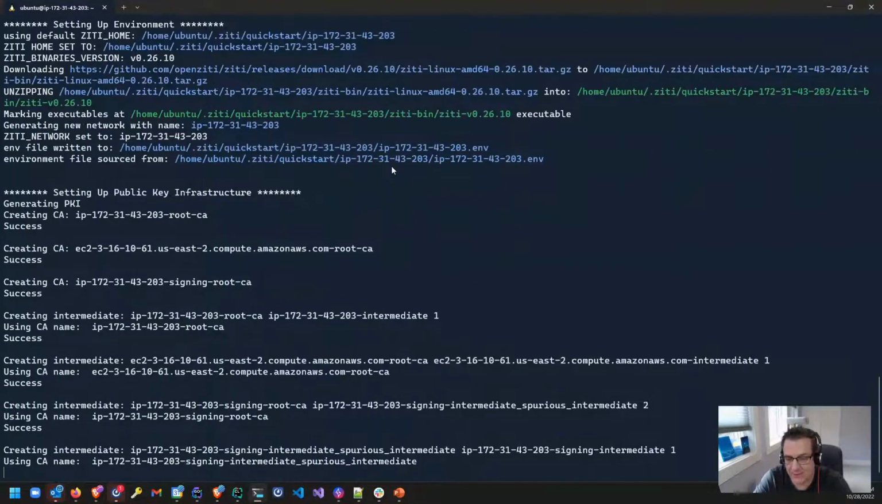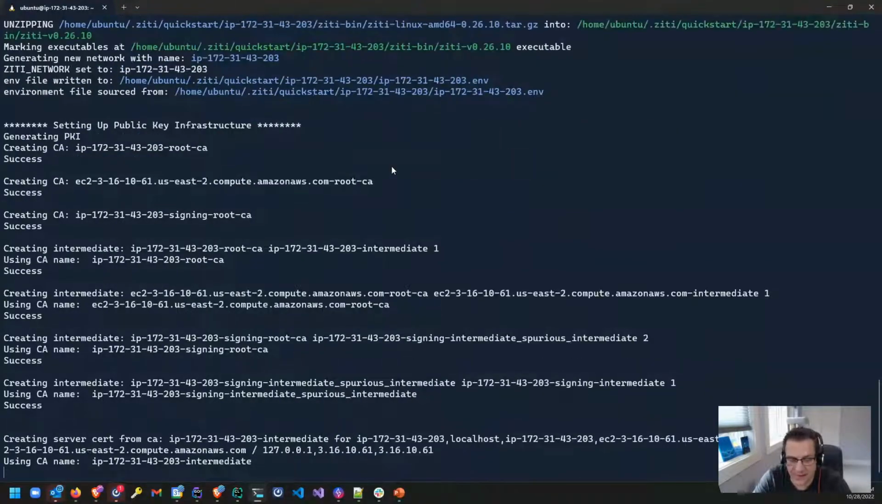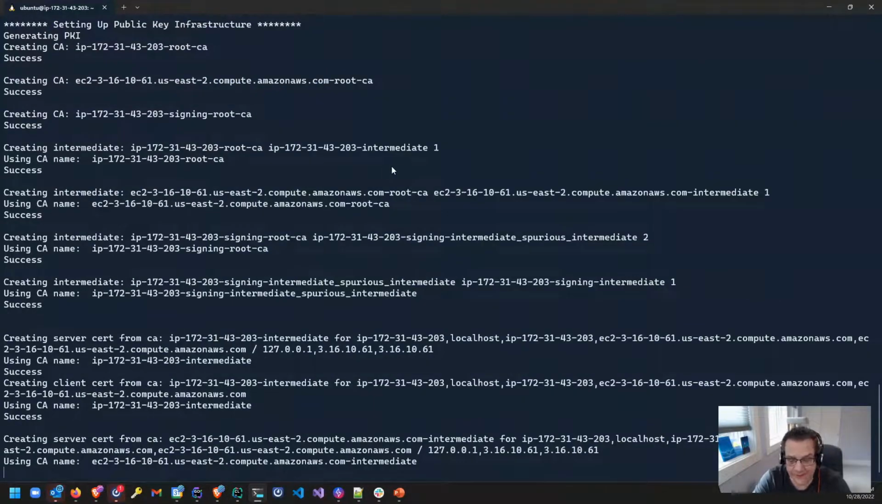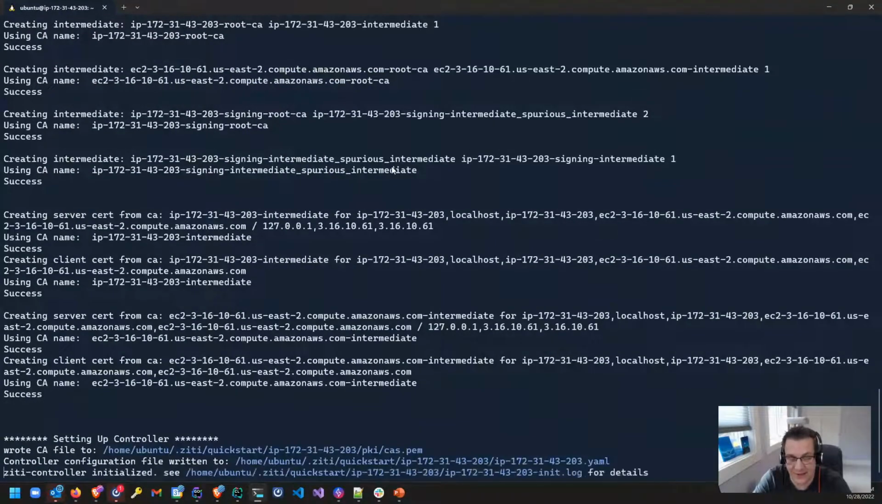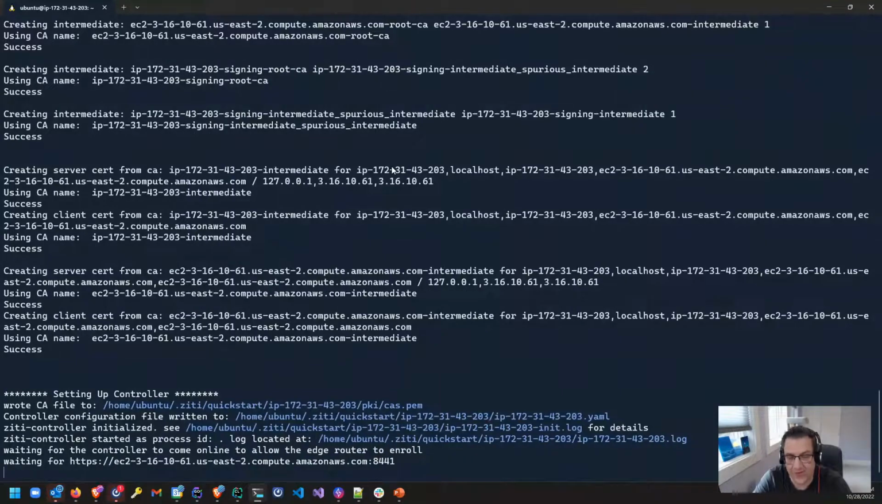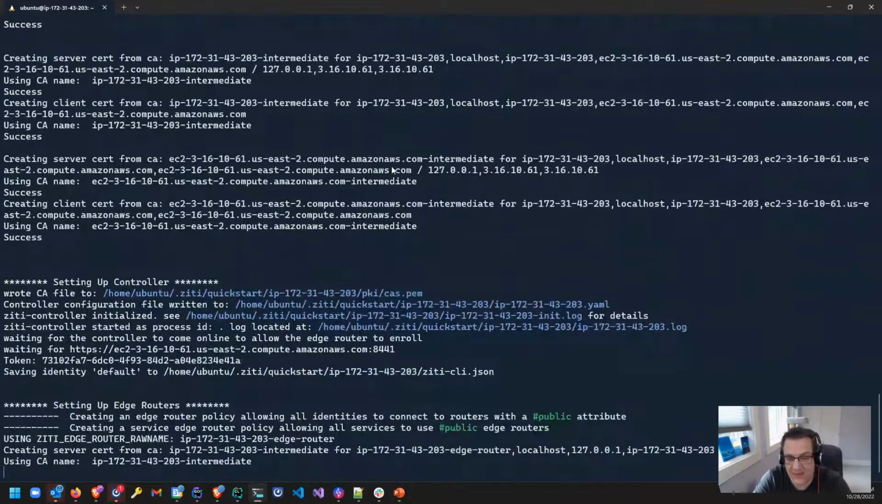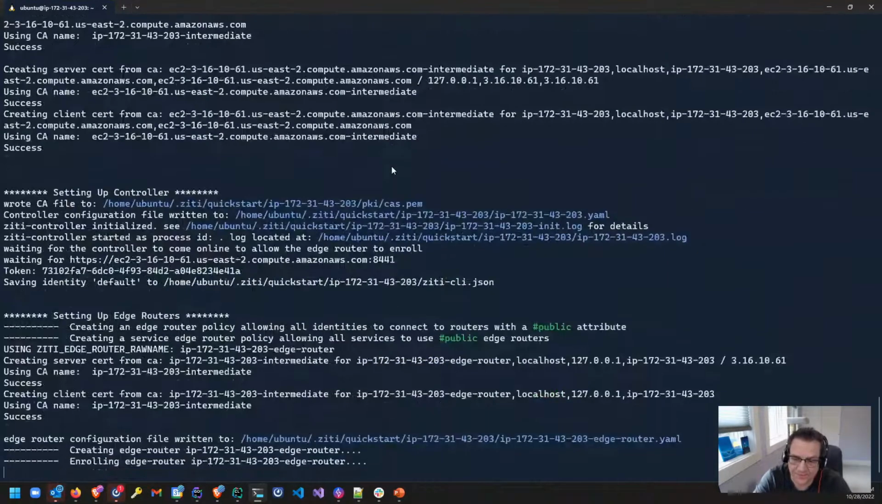And it even goes a little bit above and beyond. It makes this signing intermediate. It makes a signing CA. It makes a spurious intermediate. Makes all kinds of CA PKI for you to inspect and check out and see how it does and what it does and why it does its things. Now we have everything set up.